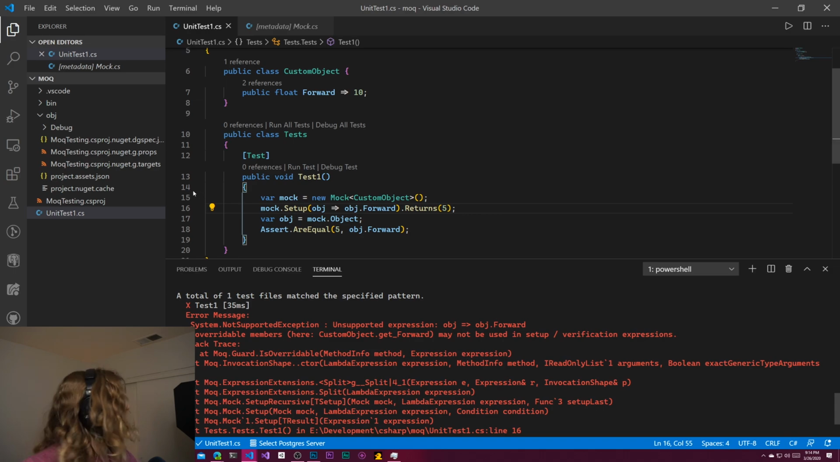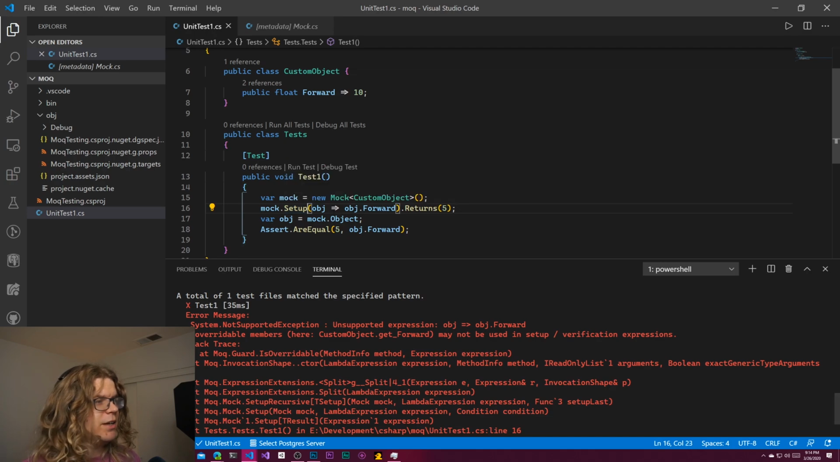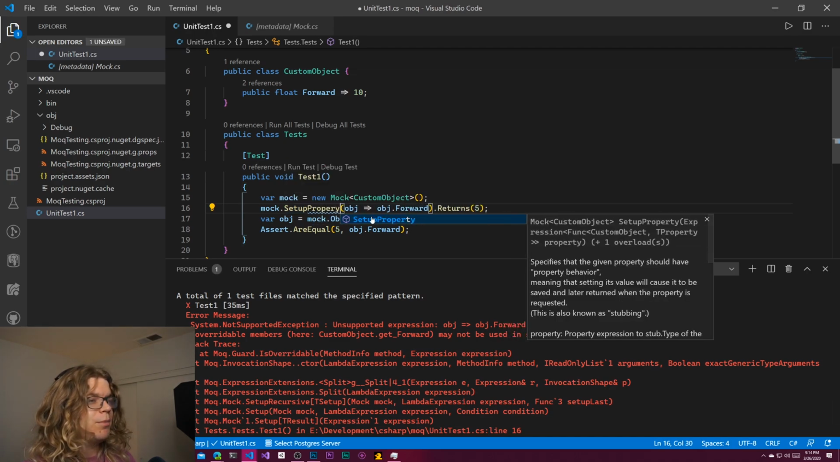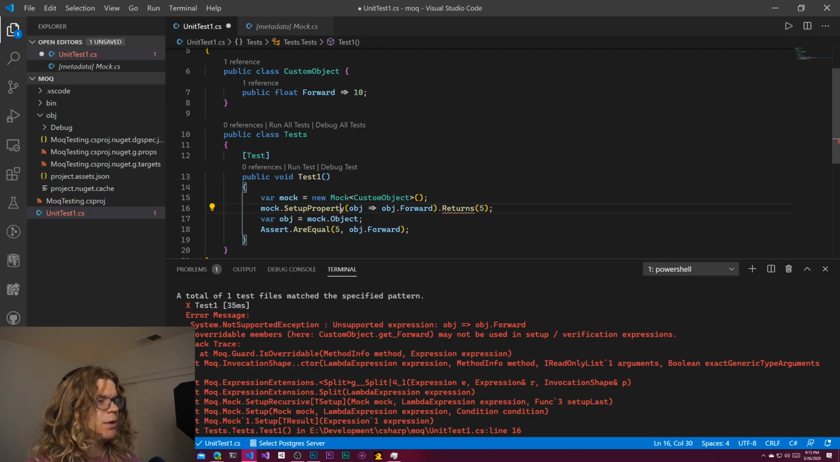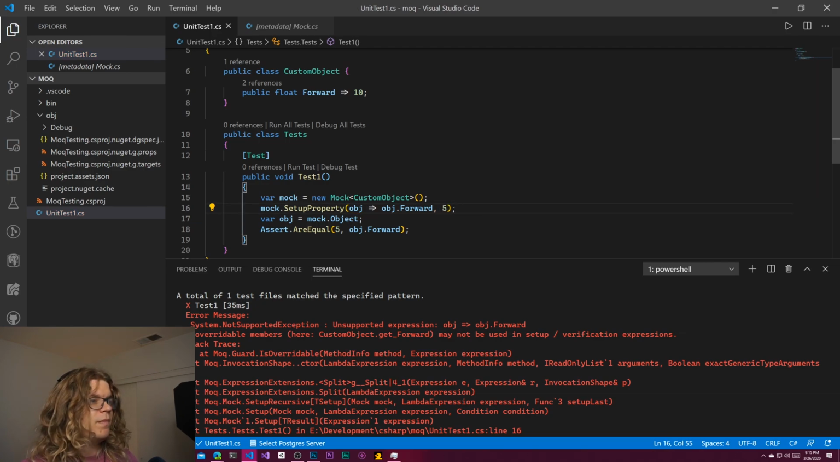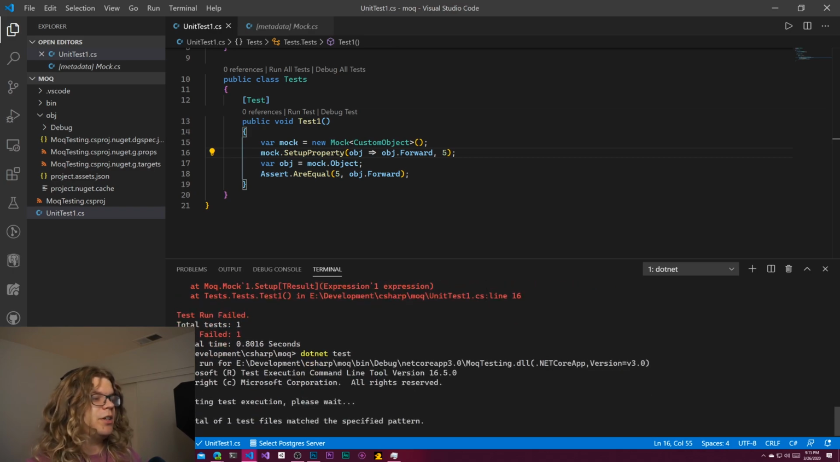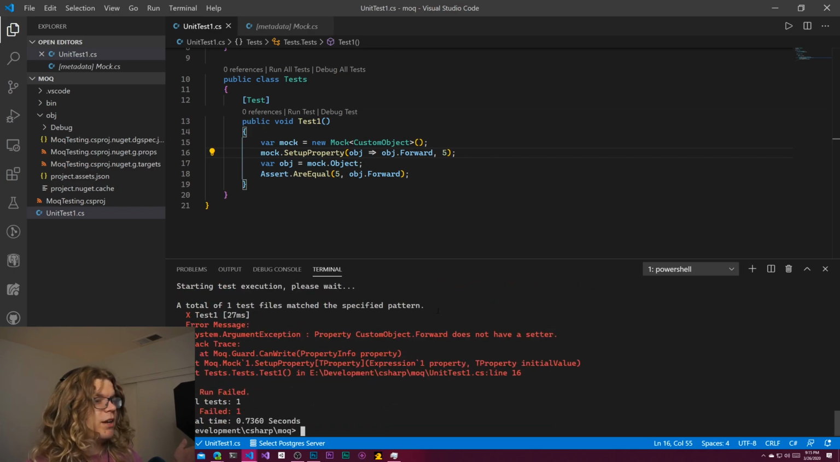Unsupported expression. Okay, that's concerning. Oh, because we're not supposed to do this. This is for setting up something else. That's for setting up methods. We want to set up a property. Property spelled with a T, preferably. And it doesn't use name. It just has the other value on the other side. And so we just do this. There we go. And so this should allow us to mock out that forward property and hopefully set 5 there. And then we should get 5 back in our test, or we'll get another exception.